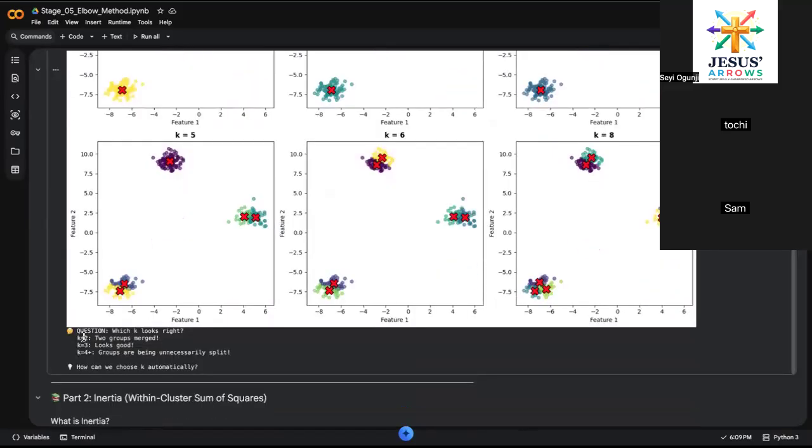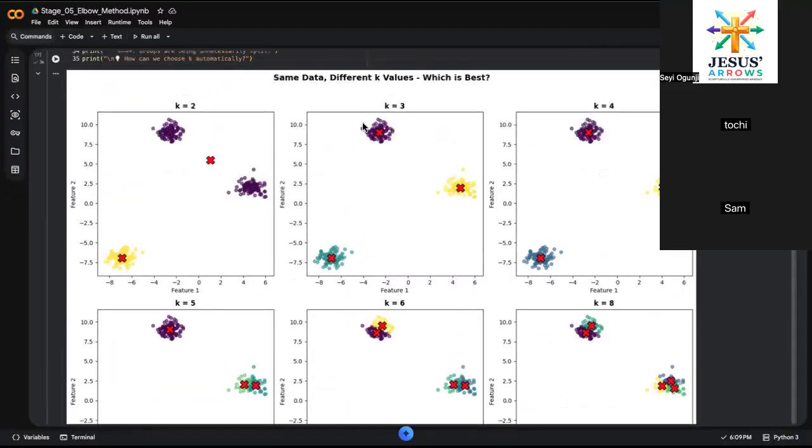So what we notice here is that when k was 2, two groups merged. When k is 3, this looks good, as you can see yourself. When k is 3, you see how they stand on their own. These guys stay together, these guys stay together, these guys stay together. See, when it was 2, these guys that should have been together split, and they now have this in between them. So we have it very good when k is 3.